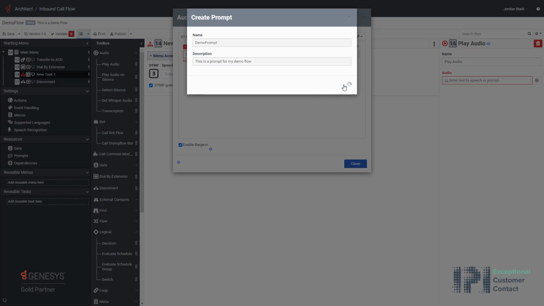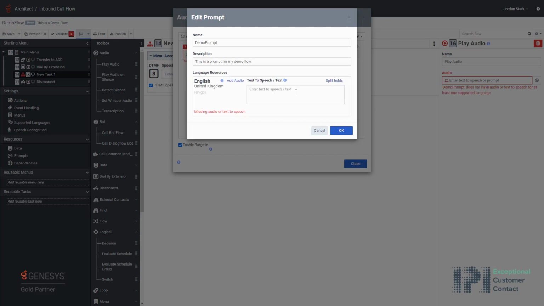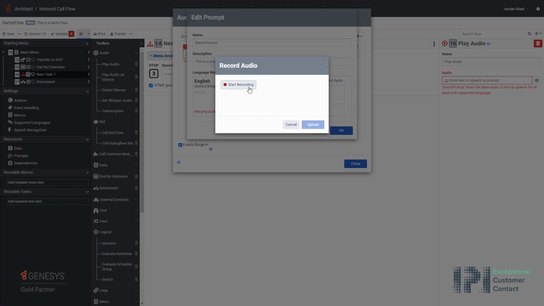Once I've created the prompt, I can now click to add audio. Here, I click Add Audio, and I can now either upload or record from the browser direct. I'm going to record from the browser direct, so I click on Record from the browser. The record button comes up. I click Start Recording. This is my test record message. My announcement I would like to hear, and I can play it back. This is my test message.